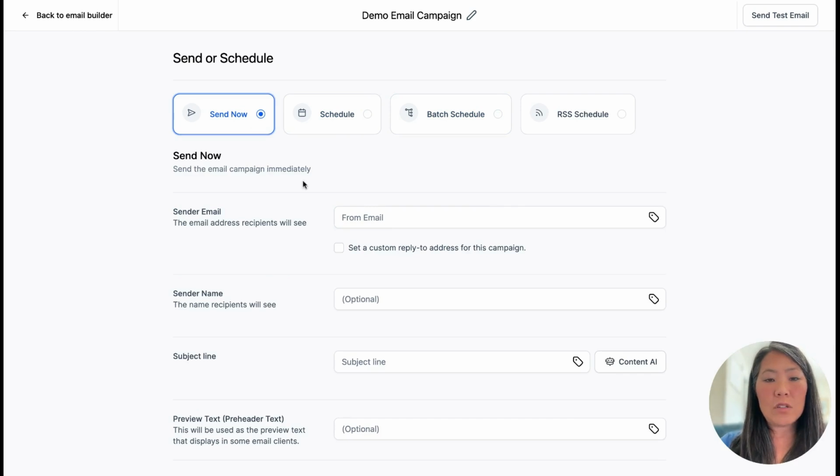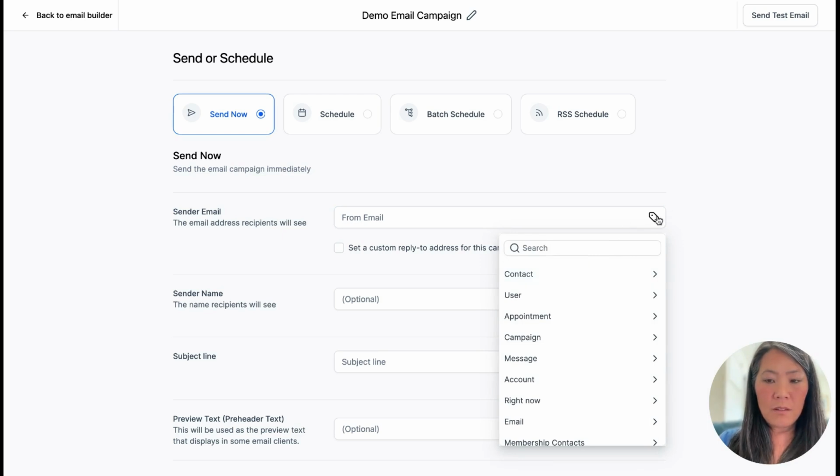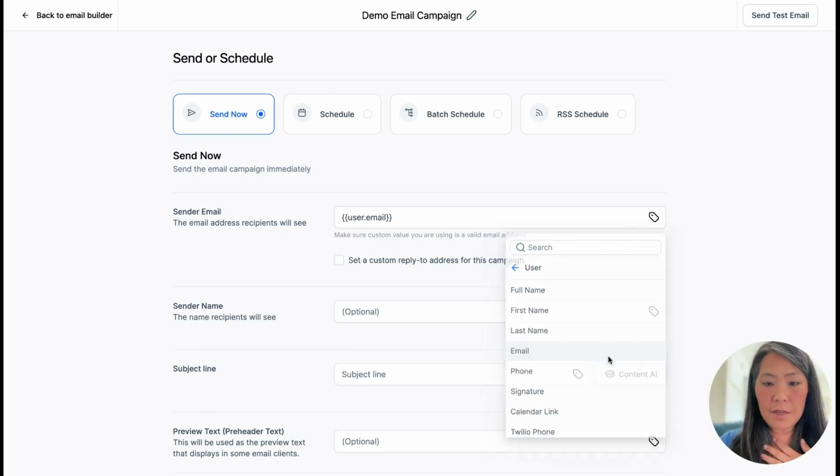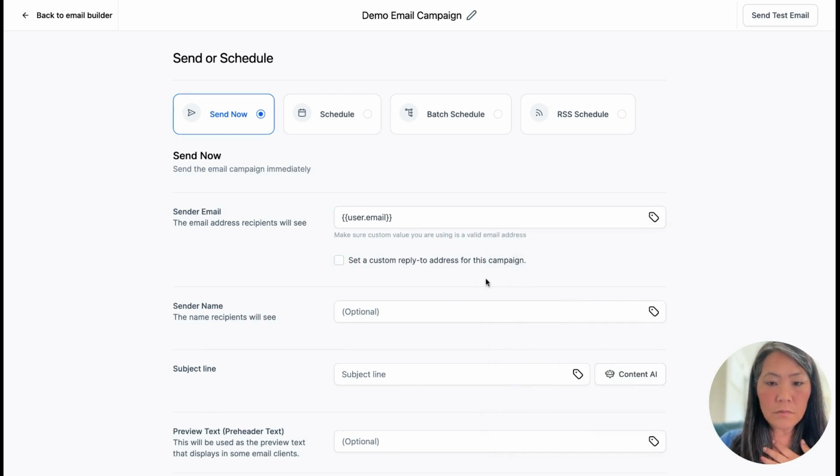I'm going to send it now so you can see it. I'll open up my email. I have some dummy accounts set up. So I'm going to hit from, and you can use custom fields. So this is, I'm the user. So I'm going to come in here and I'm going to do user email. I'm going to set a custom reply. You can do this if you want, if you don't want it to go back to your email address.